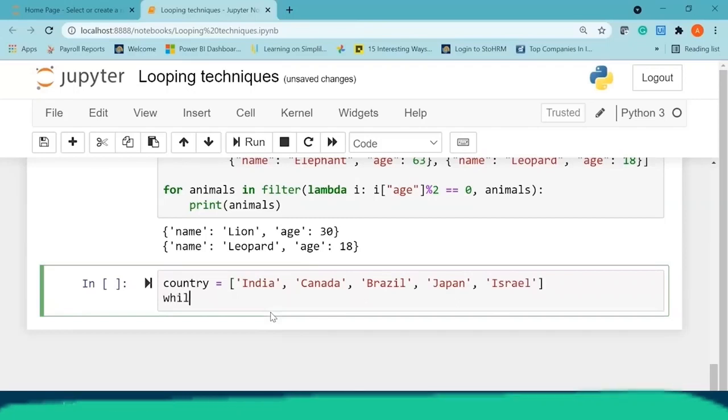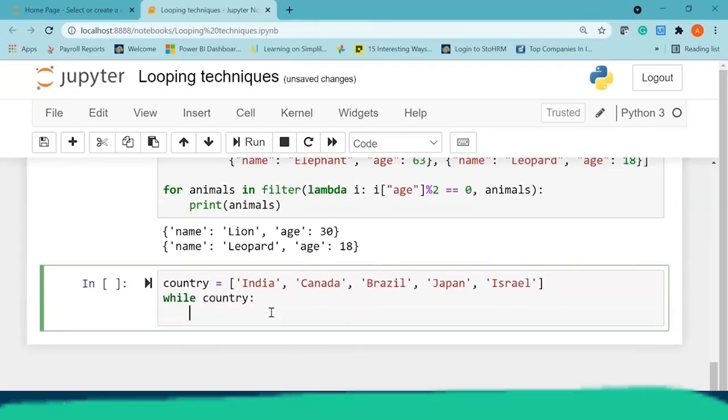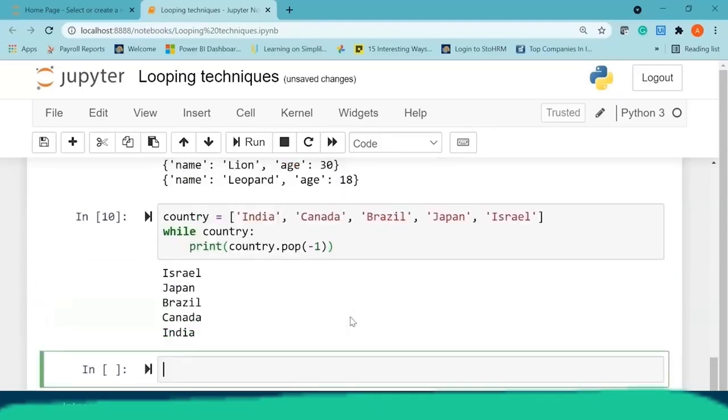Now I'll use a while loop. So I'll say while my list, that is country, then to remove the elements in the list I'm going to use the pop function. So I'll say print country dot pop, and I'll pass -1 as the parameter so that it removes the elements from the end of the list. If I run it, you can see here we have Israel, Japan, Brazil, Canada and India.